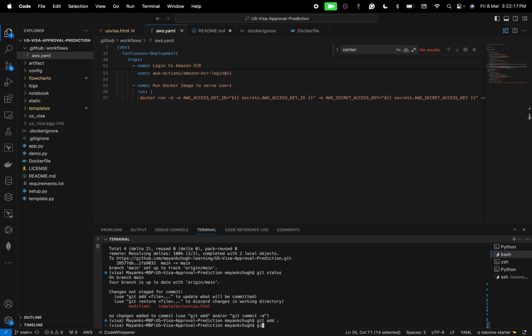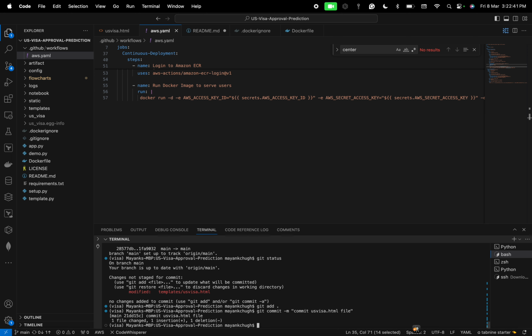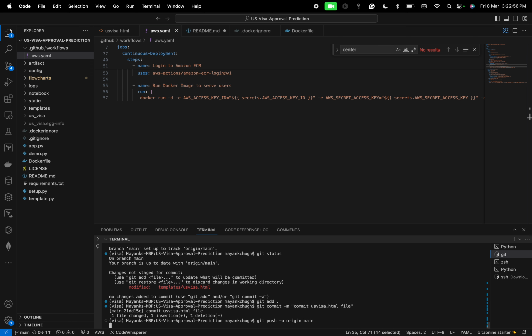and then git commit -m, and I'll say commit us visa dot html file, done small changes. Once I do the push, it will basically connect and do the deployment. Git push -u origin main.